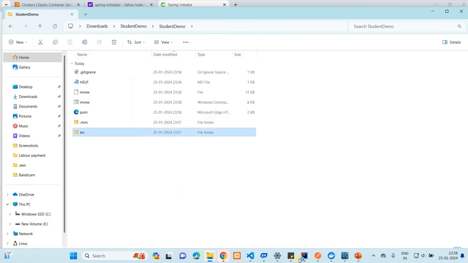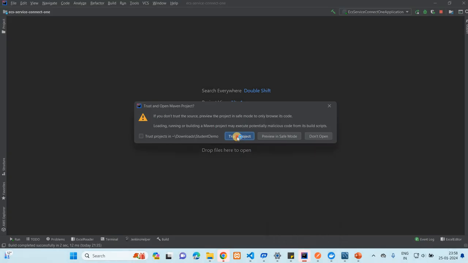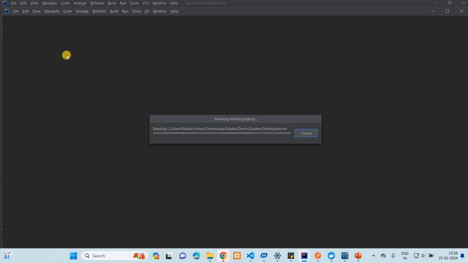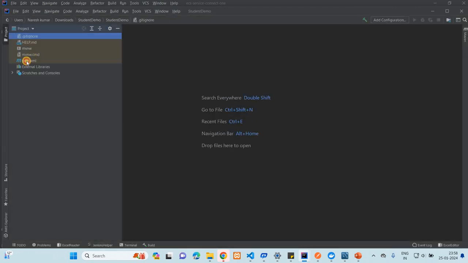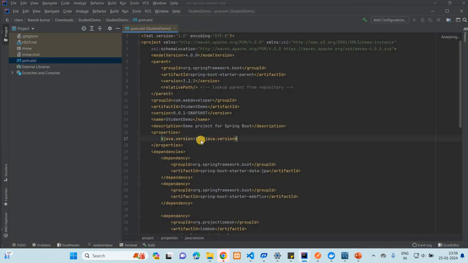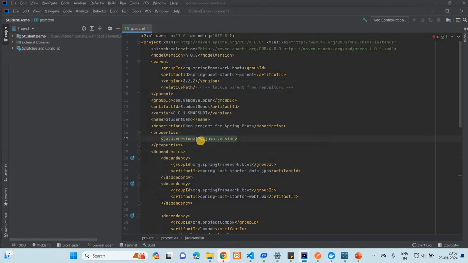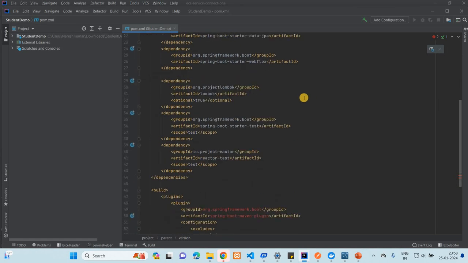Now we'll go to IntelliJ, trust the project, and open in a new window. We'll also see all the dependencies that we have installed. So let us change a few things. For Java 17, we will change it to Java 11 because right now for 3.2.2 we are not seeing Java 11. So we can also change this version to Spring Boot version 2.5.4. Otherwise, it will not run in the Java 11 environment.